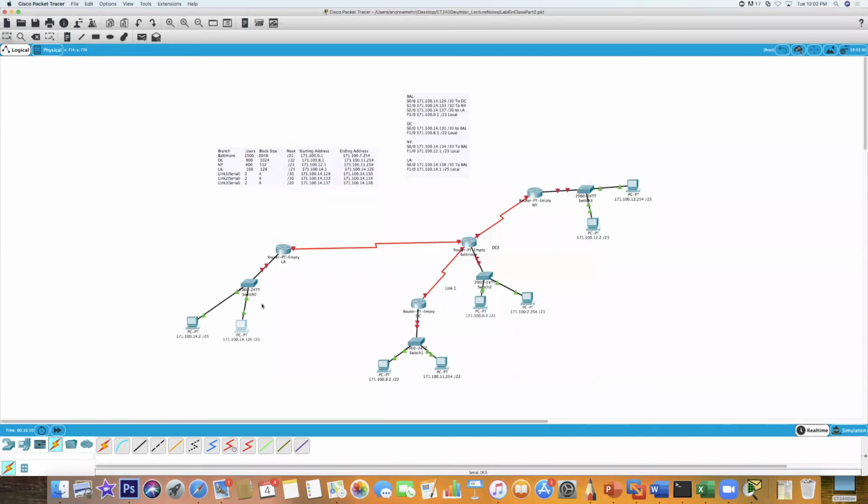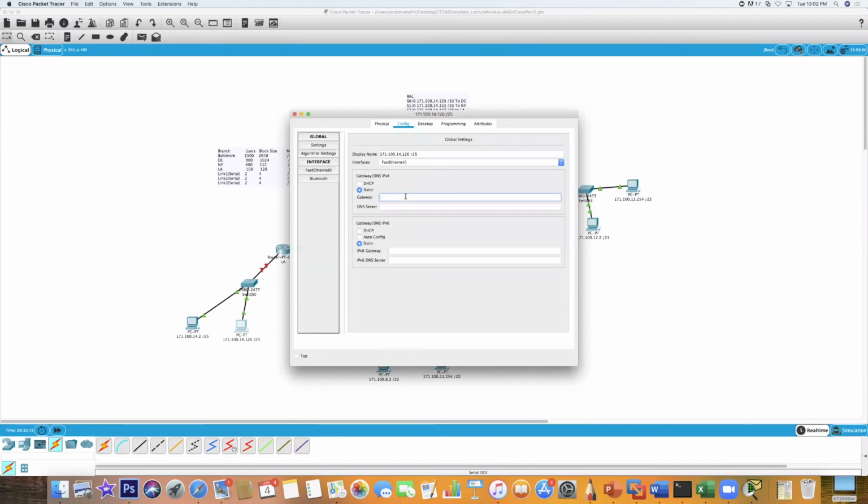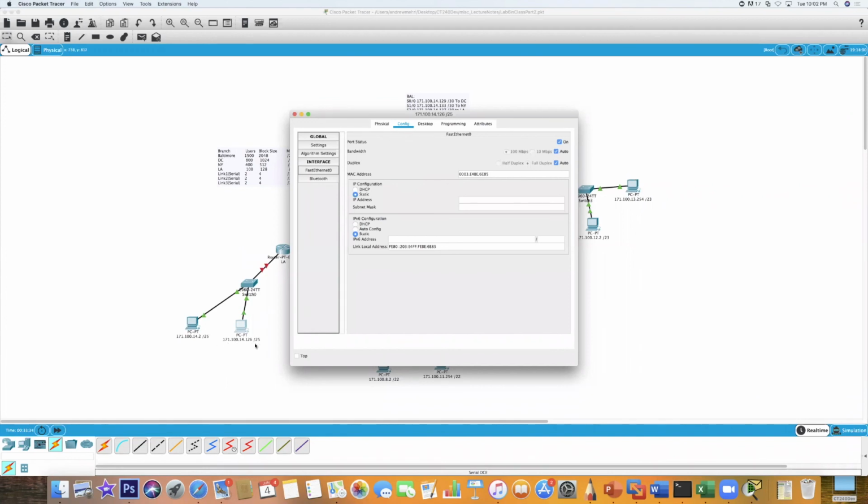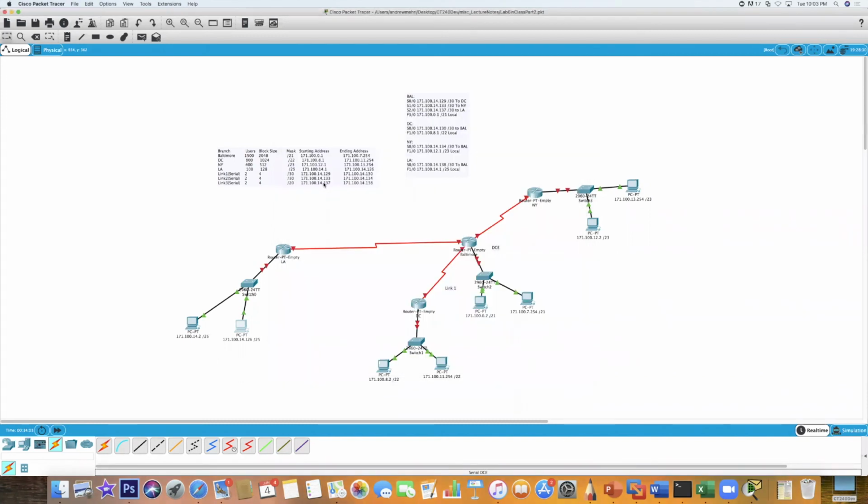So I'm going to do the same thing with this computer right here. Go to the configuration, the default gateway will be 171.100.14.1. This Fast Ethernet happened to be the last one on the range, so this would be 171.100.14.126. Now I could have picked 125, I could have picked .3, whatever it is, but this is 255.128 because that is a slash 25. Is that understood?